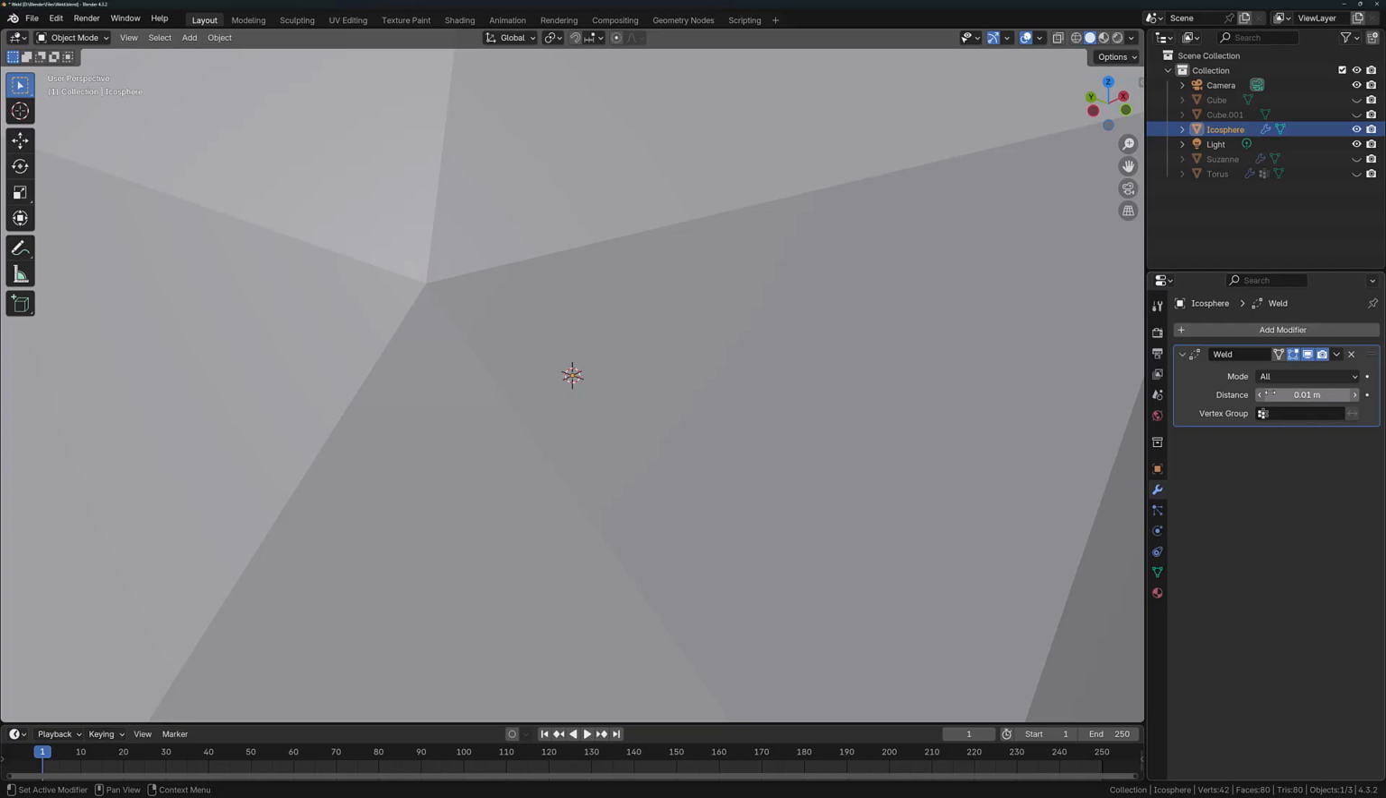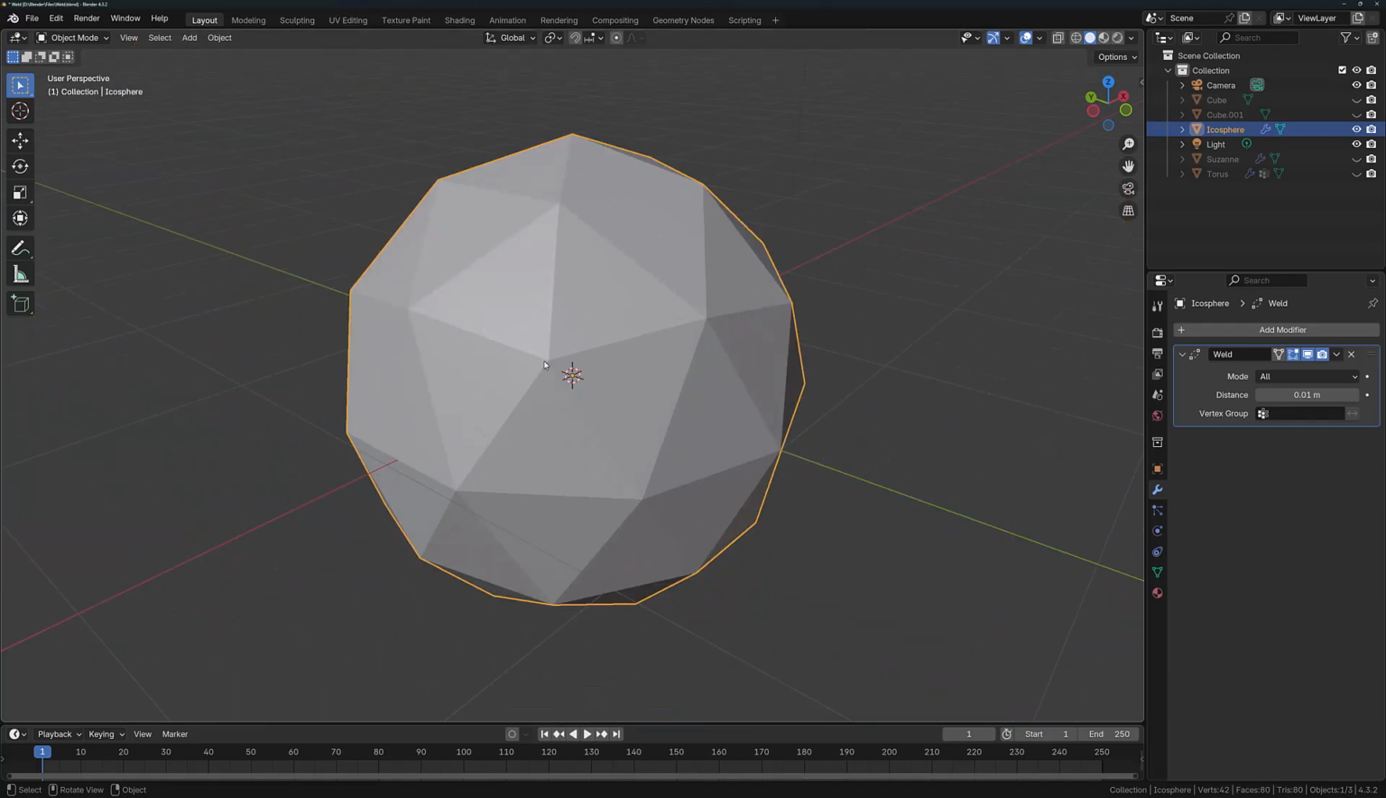You may need to increase the distance to a point where all of the geometry will merge and collapse into the center location of where the vertices originally were. So if we zoom out, you can see we have successfully merged that geometry, and then when we're ready, we can just apply the weld modifier.